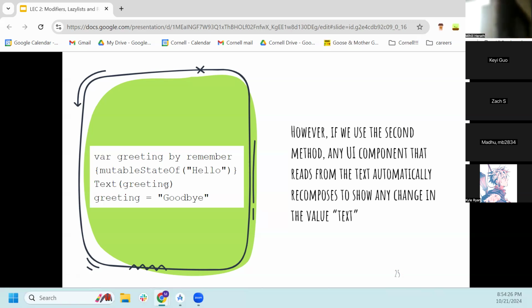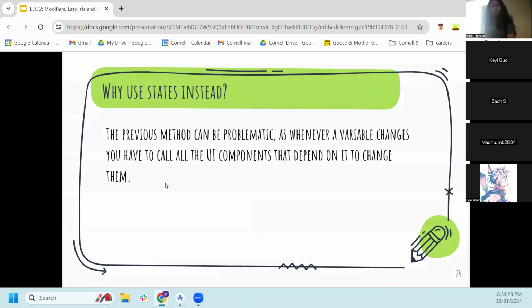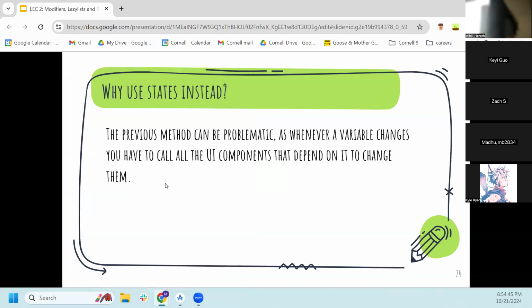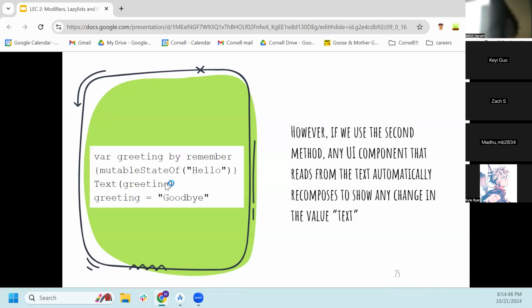The problem with the first method is you would have to ask each component to re-render when the variable changes, and that makes your code longer and unreadable. It's just a lot of work for you. If we just use states, you don't have to ask the composable to change. It'll automatically recompose to show any change in the variable that is passed in.